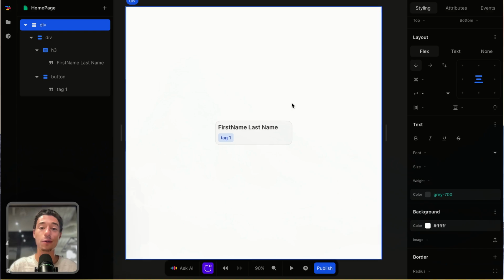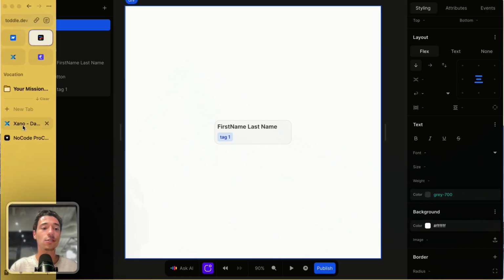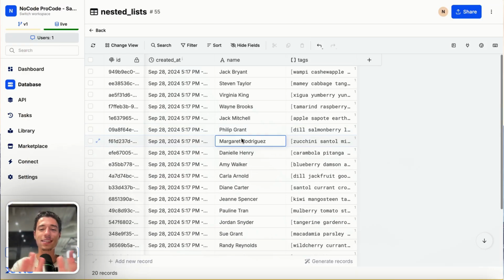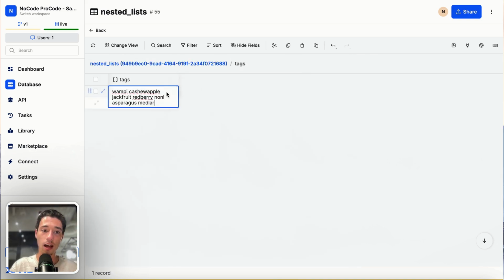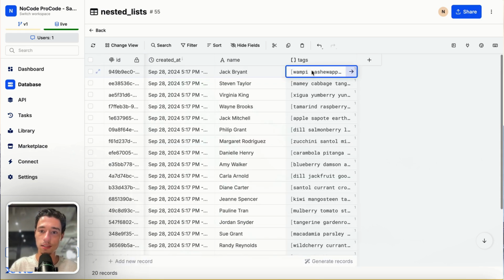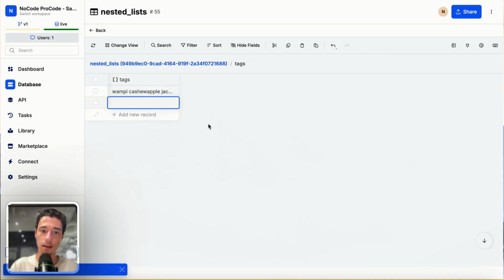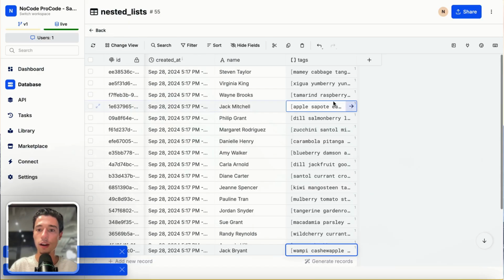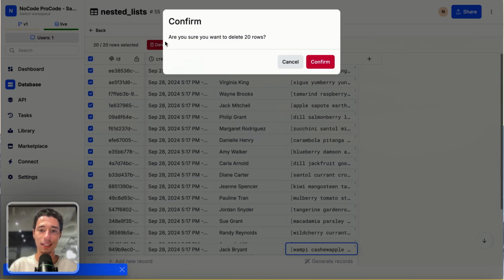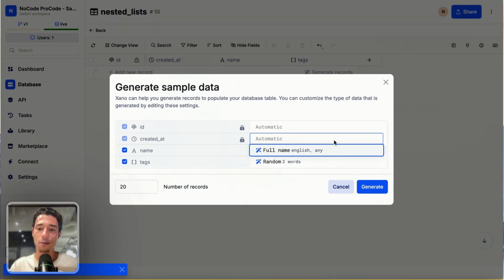But before we render it, we got to get the data from the backend. So we go to the fastest enterprise no-code backend, that is actually the cheapest no-code backend as far as I'm concerned, Xano. And we are going to have a database of names, and those names have arrays, lists of tags, and it seems like their AI kind of messed up in generating them because it added 10 in one row. So how about we delete everything and we'll generate a few more records.